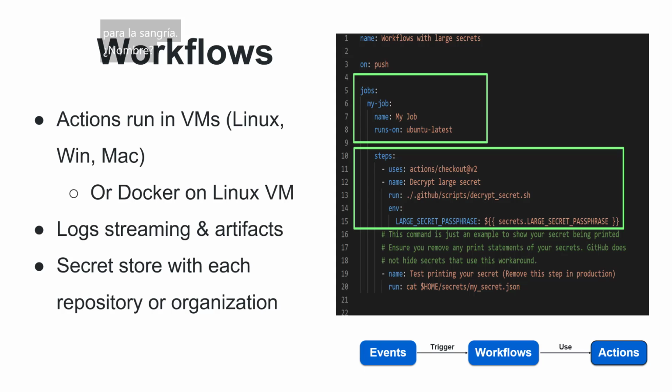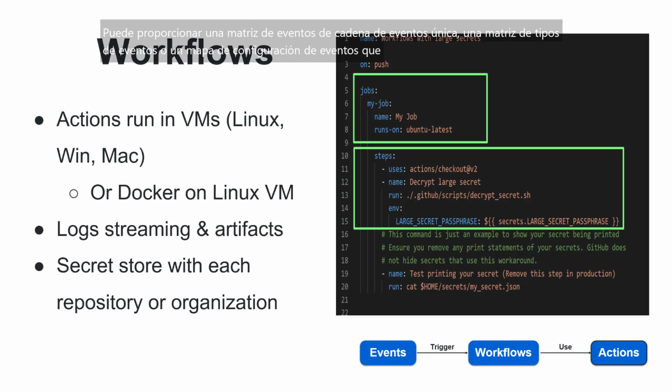Name. The name of your workflow. GitHub displays the names of your workflows on your repository's Actions page. If you omit name, GitHub sets it to the workflow file path relative to the root of the repository. On. The name of the GitHub event that triggers the workflow. You can provide a single event string, array of events, array of event types, or an event configuration map that schedules a workflow or restricts the execution of a workflow to specific files, tags, or branch changes.